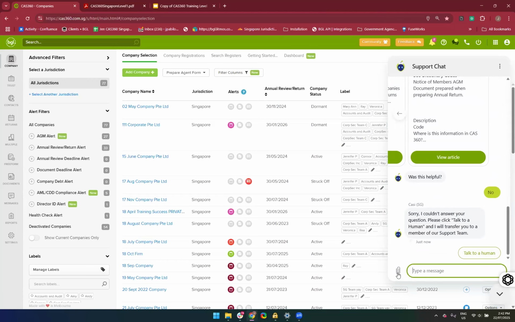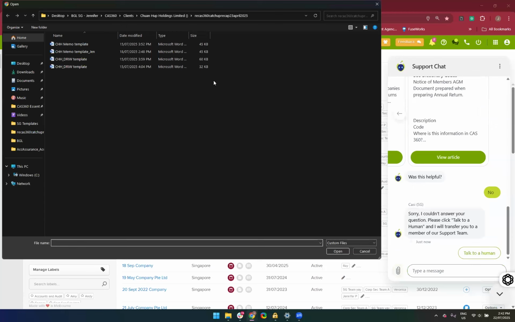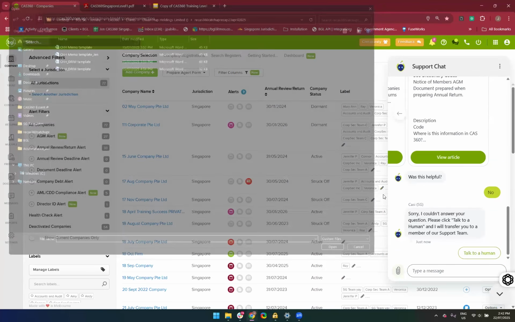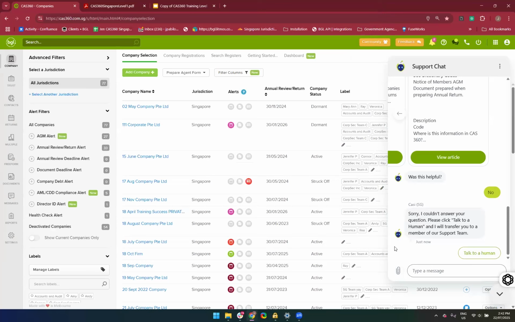You also have the ability to attach a document or a screenshot. If you're facing an error, for example, you can attach that document as well, or even a video. So that's for the quick live chat.